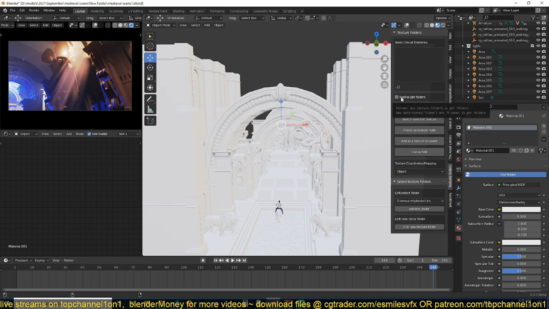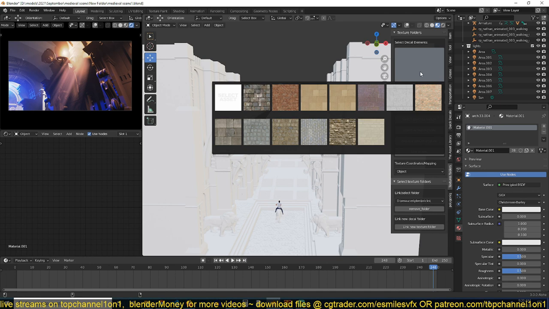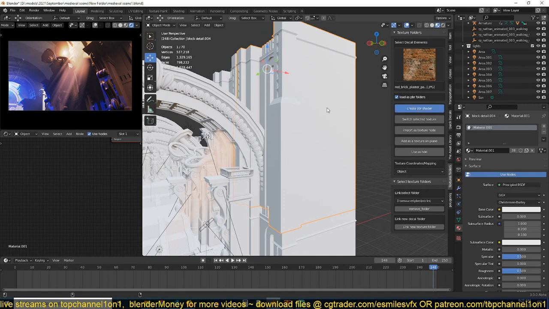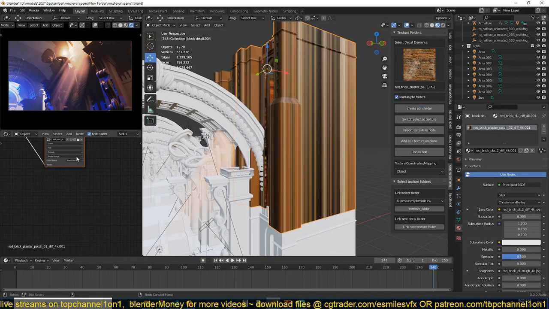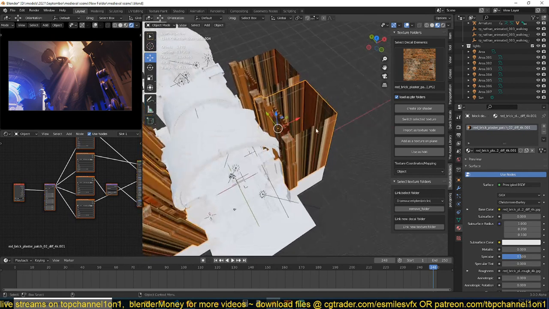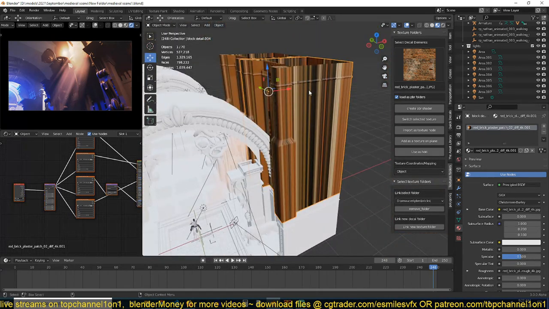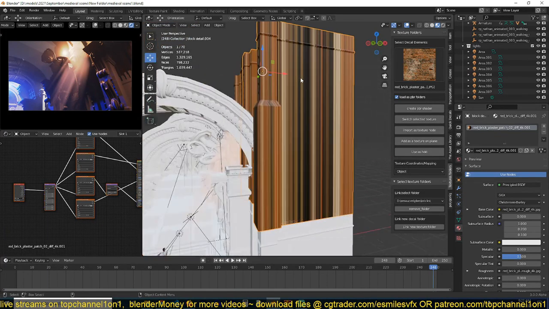So I can just hit load as PBR, and now you can see all my PBR textures in that folder have been imported. So I can select this and just hit create PBR material, and it should set up all the PBR materials for me. It has set it up correctly, but because this object has no UV maps or has not been correctly UV unwrapped, that's why you see that the textures are being stretched.